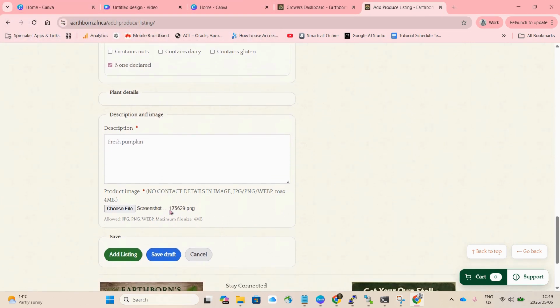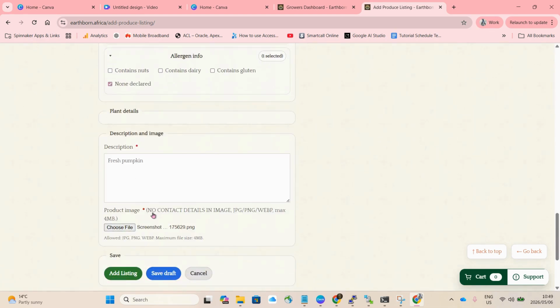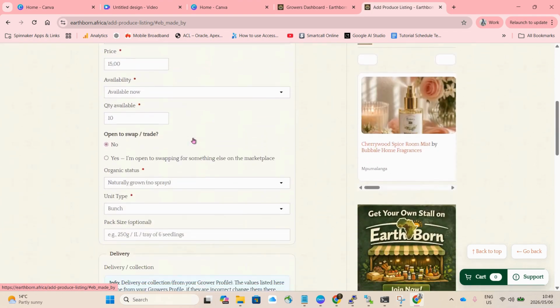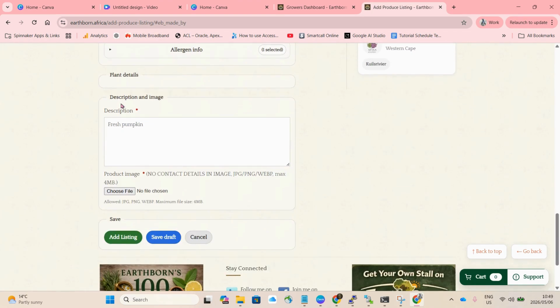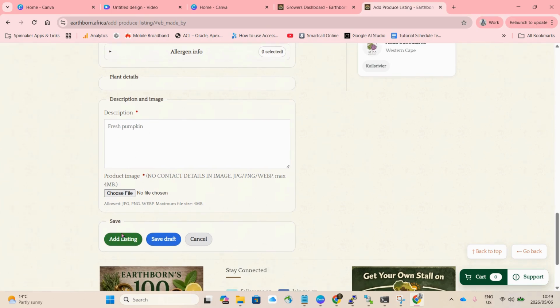And then finally we add listing. I'm just going to quickly show you that if I don't select something in the made and the grown by region and I try and add the listing, it's going to come up and highlight and tell me what's wrong, and I need to go and update that. So let me scroll back down there. Or if there's anything else missing, it will tell you at the top of the screen. So just read the error message and then go down and find where you went wrong.